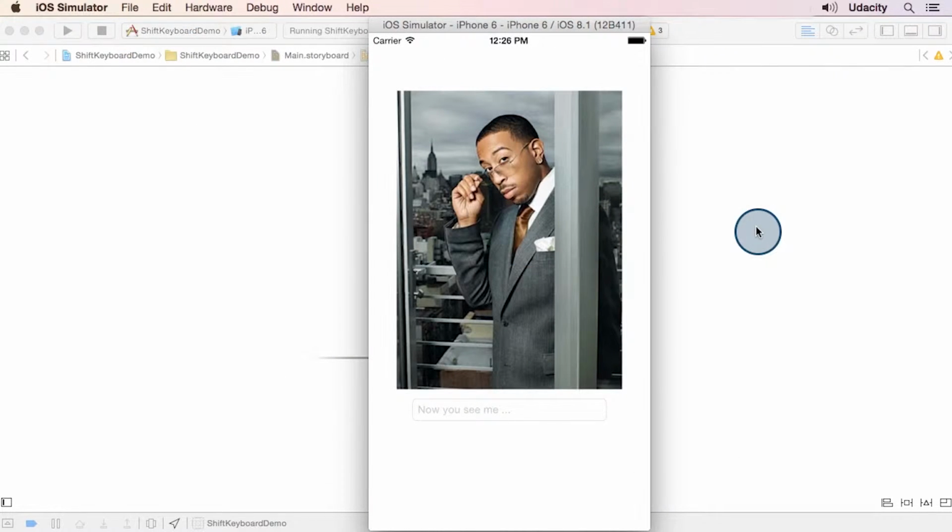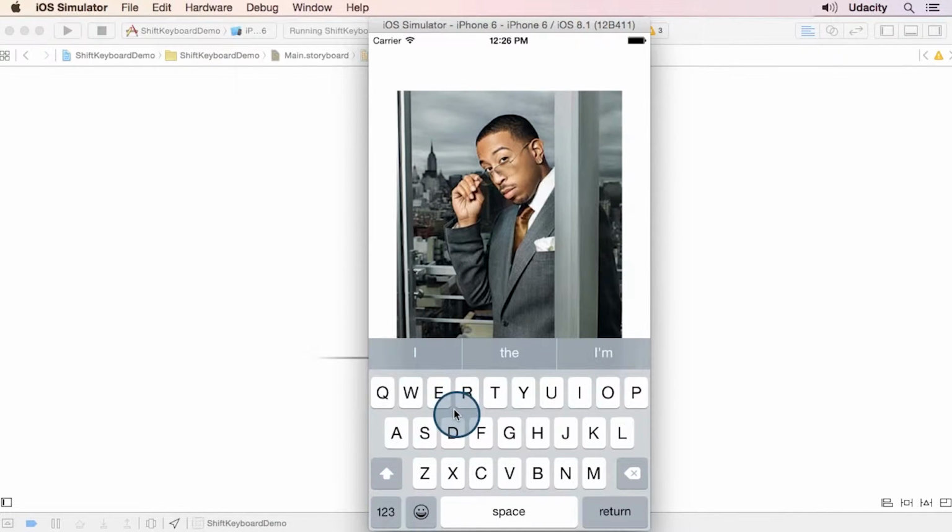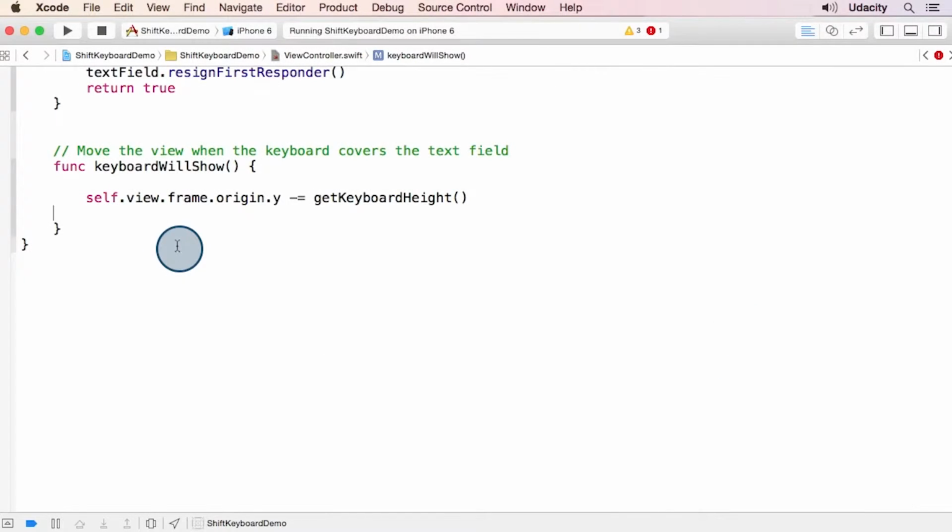To isolate the keyboard issue, let's build a simple app. Here I've got an app with a text field and an image. The text field's at the bottom, and it gets covered up if we don't shift the view. Shifting the view is simple.